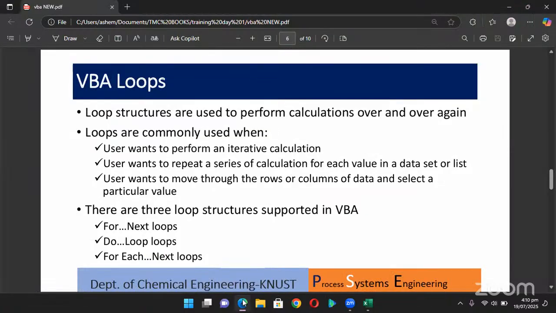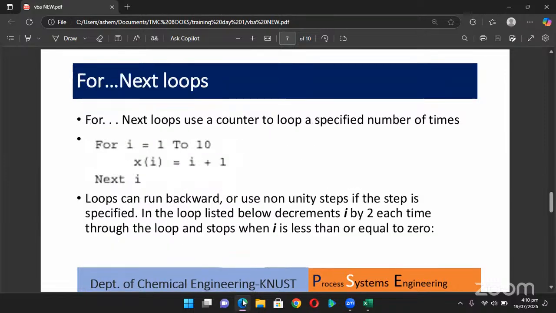Now, in VBA, we have several loop structures. There is the for next loop, there are the do loops, and we have the for each next loops. If you look at the for next loop, it is used with one counter that runs until the counter reaches its set point. So this is an example of a for next loop.